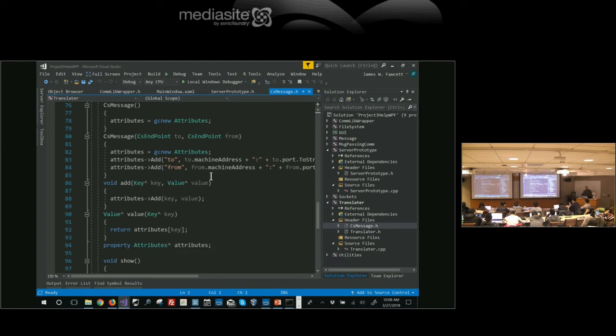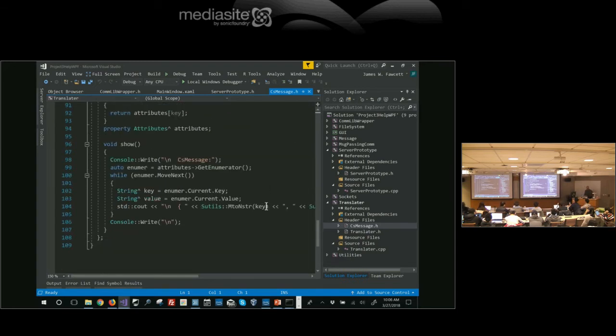Here's the show function. Now, the iteration is done a little differently in managed code than it is in native code. It uses an enumerator, and so I say attributes, give me your enumerator. An enumerator is something that can move to the next one and give you the current value. And by the way, when you step off the end of the container, move next returns false, just so that this kind of loop works. So I'm stepping over the enumerator. I say key equals enumerator.current.key, value equals enumerator.current.value, and I display them.